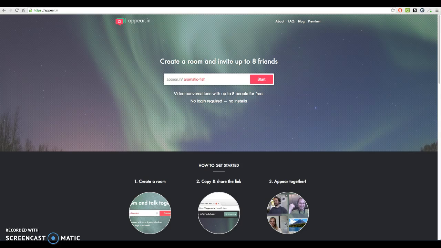So if they're playing a game or doing research and you want them to stay focused, instead of yelling at each other and shouting, this will allow a nice, calm environment that will allow them to communicate. So it's called appear.in, and that's the URL right here. And it's actually pretty simple. It's free, open source, browser based, and you don't even have to sign up.